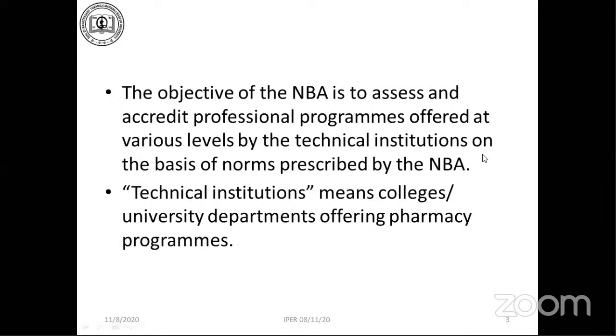The basic objective of the NBA is to assess and accredit the professional programs offered at various levels by technical institutions. As per the definition of AICTE, since pharmacy is a technical course, it comes under the criteria of NBA. Now there is a lot of controversy nowadays whether pharmacy is a technical course or not, and that's why the AICTE has given an option to institutes that if they are interested in continuing with the AICTE, they can go for it. Otherwise, they may leave the AICTE also.